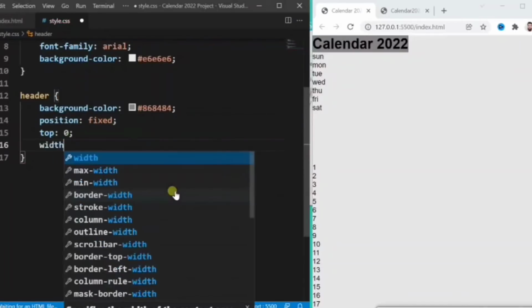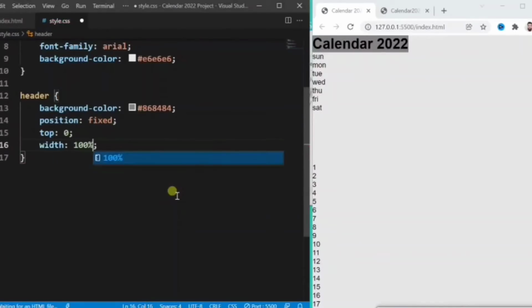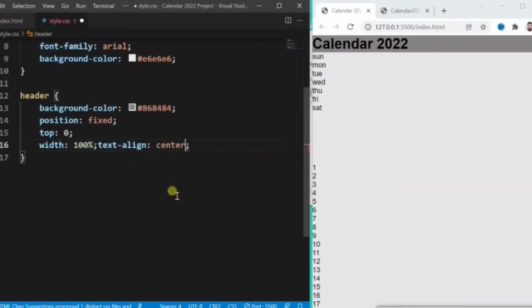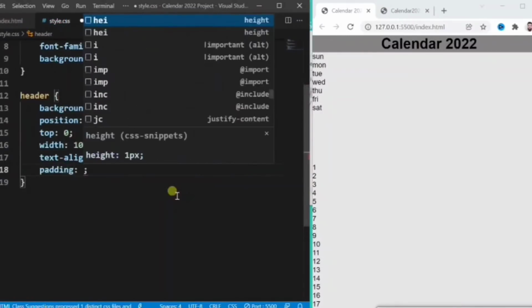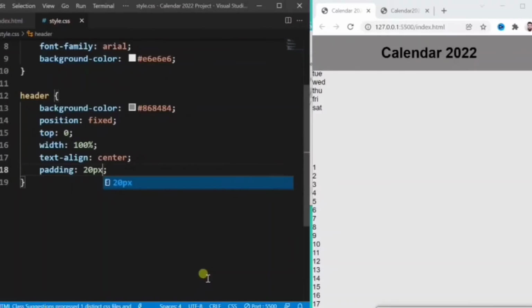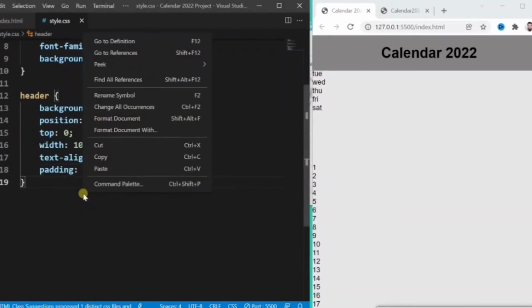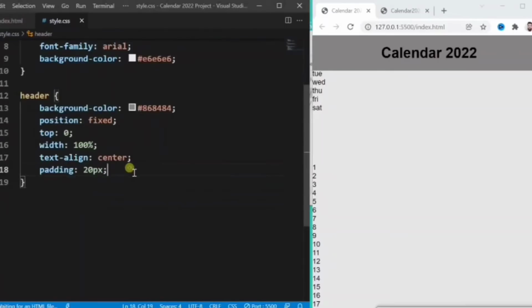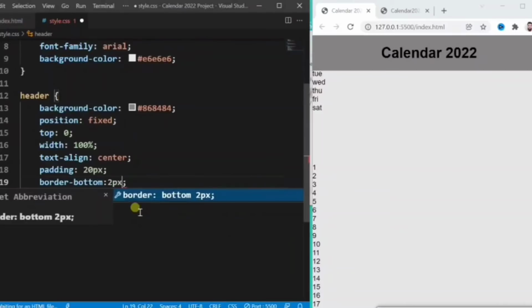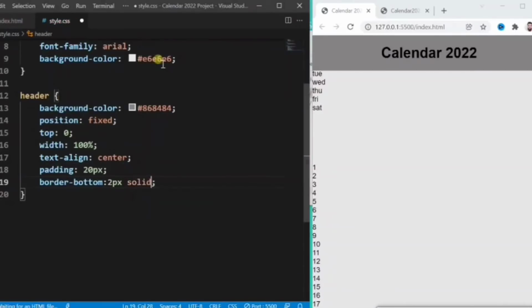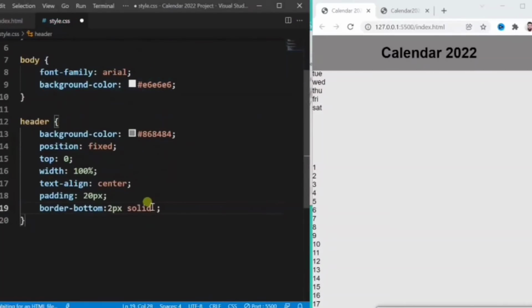And we will also increase the width to 100% because position fixed actually reduces its width and height to fit content. So we will give some beautiful styles to our header. Okay, now it's fixed to the top, and the border bottom 2 pixels solid and same as the background color of our body.